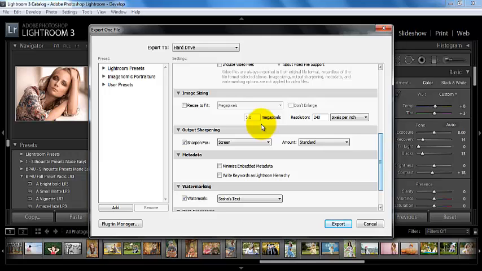Again, you want to check with your printer, because some printers require a resolution of 300 ppi, or pixels per inch. Some of them call it DPI, dots per inch, but it's the same thing. You can see this photo is at a resolution of 240, but if my printer required it to be at 300, then I would want to go ahead and change that now.